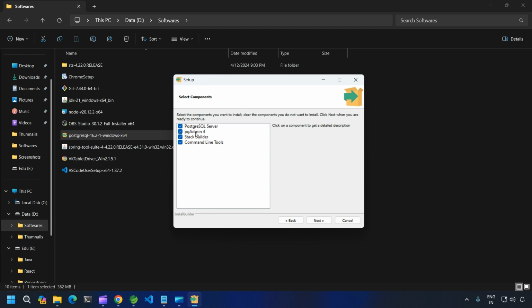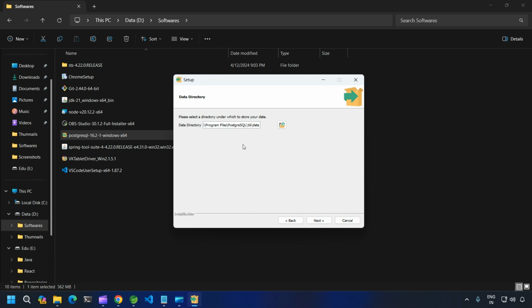So it will install pgAdmin 4, PostgreSQL server, and command line tools, which I also want. If you don't want them, you can uncheck them. Then there is the location where the PostgreSQL data, all the database details and table details, will be stored, right? That location it is asking. I am leaving it as it is, in the C drive itself. If you want, you can change it.